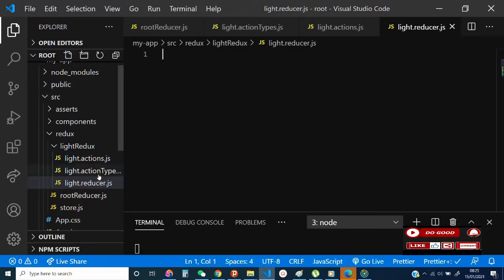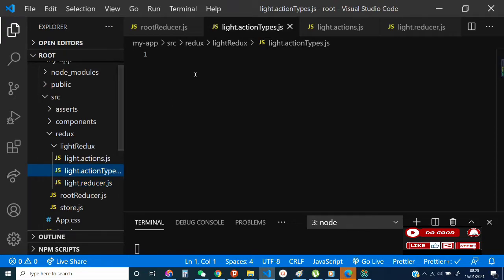Let's take the first one, light.actionTypes. So this tells us the kind of action we want. So we say export const fetchLight, which equals the same name, fetchLight. Good. So that is that with the action type.